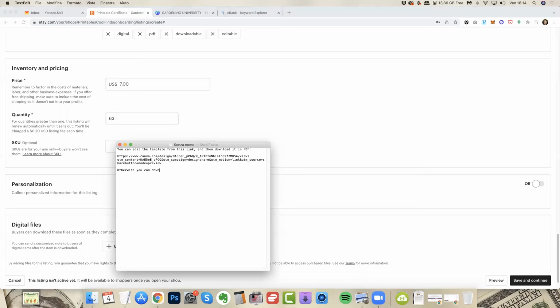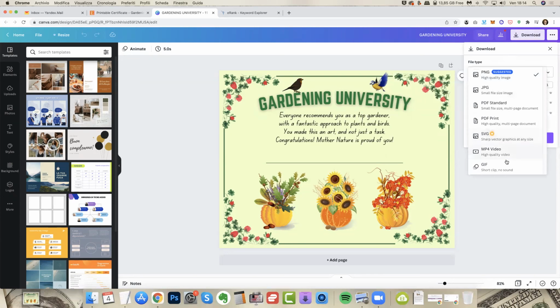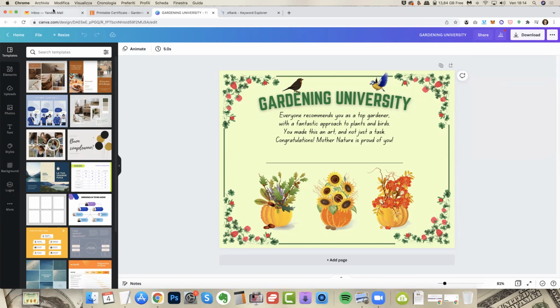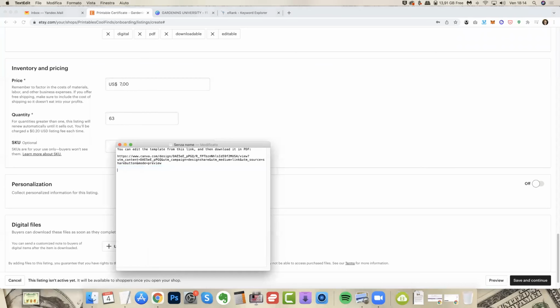Otherwise, you can download a PDF version from this link and you put in your link where you have uploaded your file. Could be a Drive link, could be a media file link, any link where you have your template. So essentially, this is the way to proceed. There's no other way if you're giving an editable certificate, but at least for me, this is enough. People can enter the name and everything.